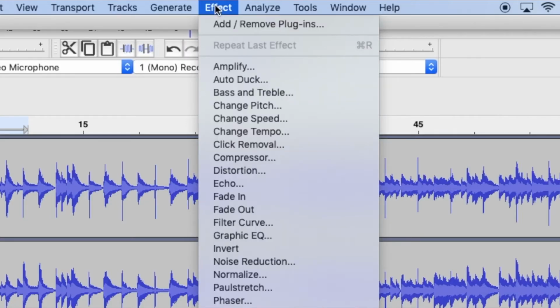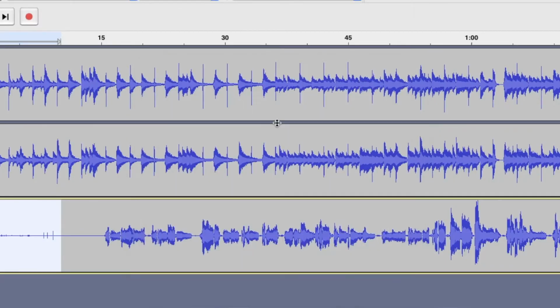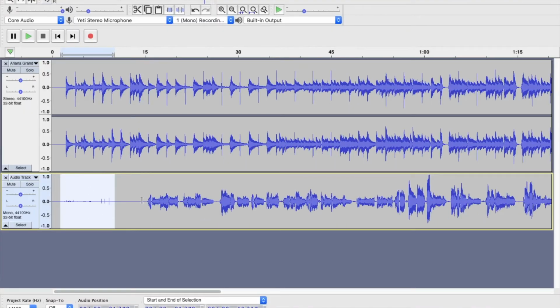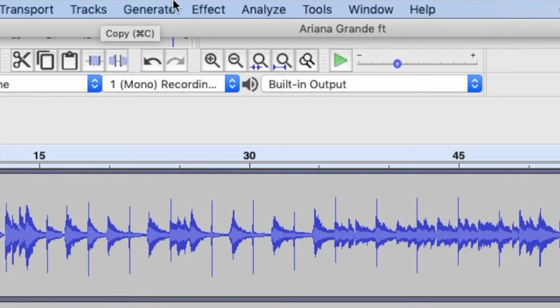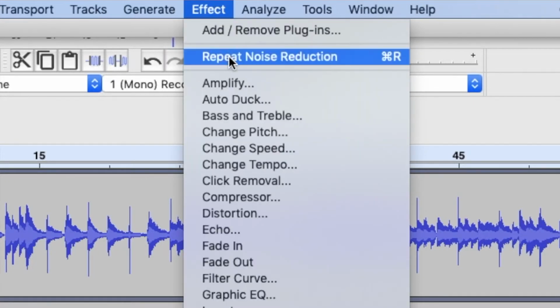So I'm going to go into Effects. I'm going to click on Noise Reduction, and I'm going to get the noise profile of this segment. That gets the noise profile of your entire raw vocals recording and the small noises that come into your microphone. So now that I have that noise profile, I'm going to double click the entire track. I'm going to go back into Effect, and I'm going to click Repeat Noise Reduction.